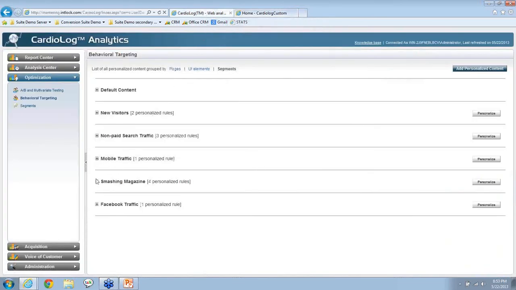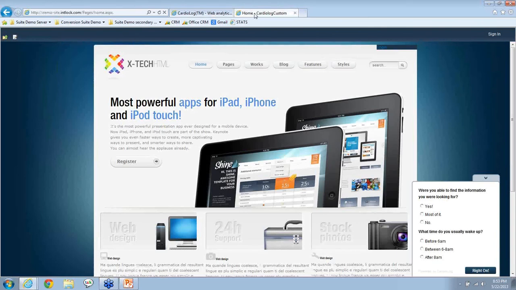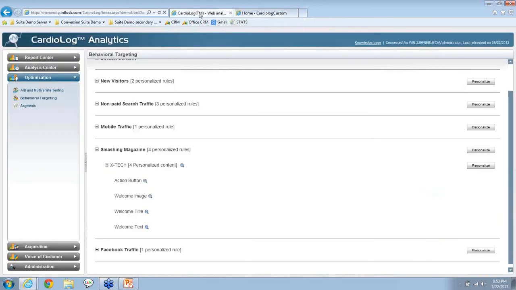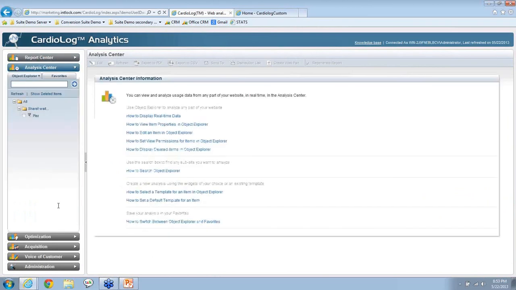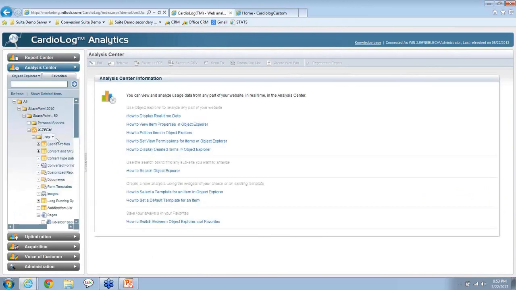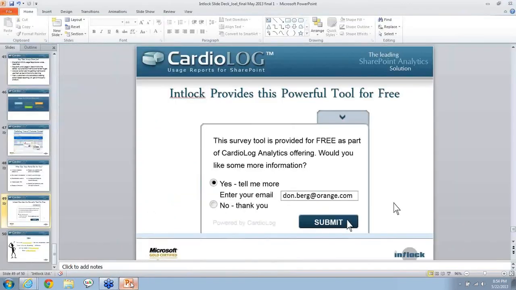And so what we can do here is actually create targeted content for users based on who they are and where they're coming from. So as an example, on this home page, we can show a welcome for everyone from our marketing team, from the head of marketing, and a welcome for head of sales for everyone from our sales team. So the idea is to really be able to engage with our users based on who they are, what they're doing on the site, and how they're interacting with our website. So that was just a brief demonstration of some of the insights we can gain from a tool like Cardiolog with the goal of really enhancing and optimizing our SharePoint environment.